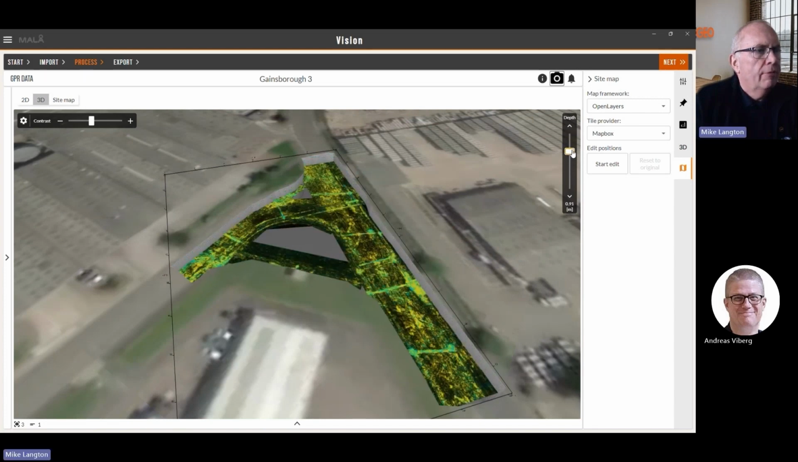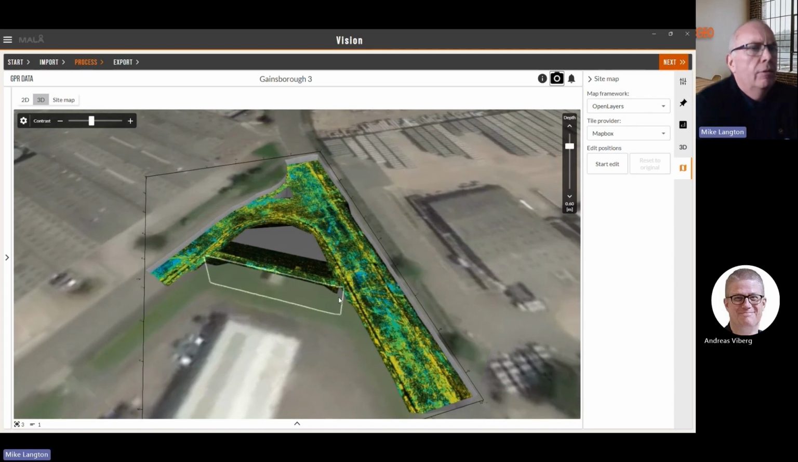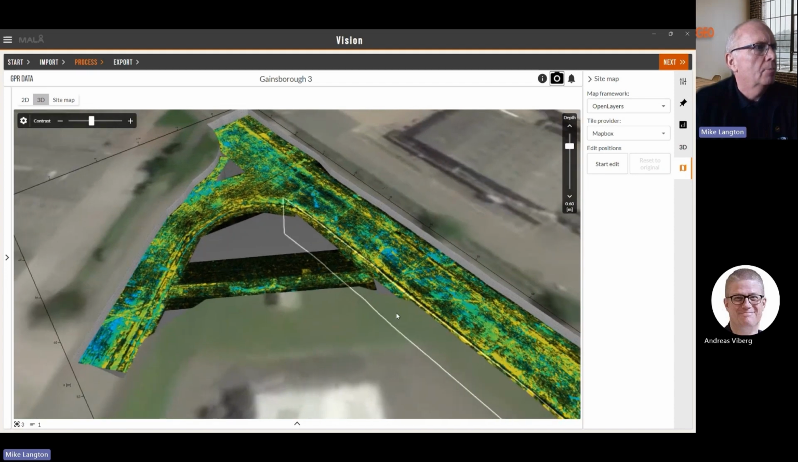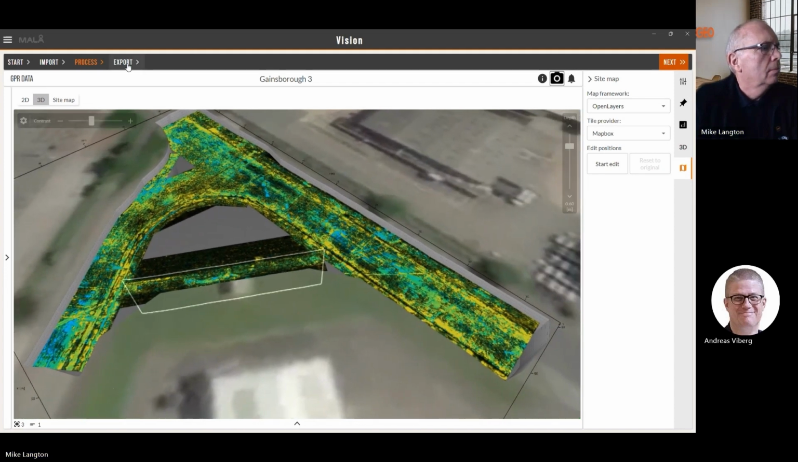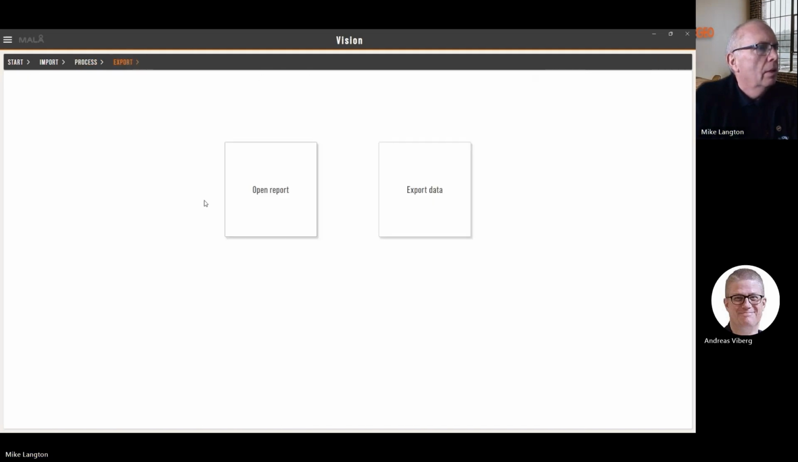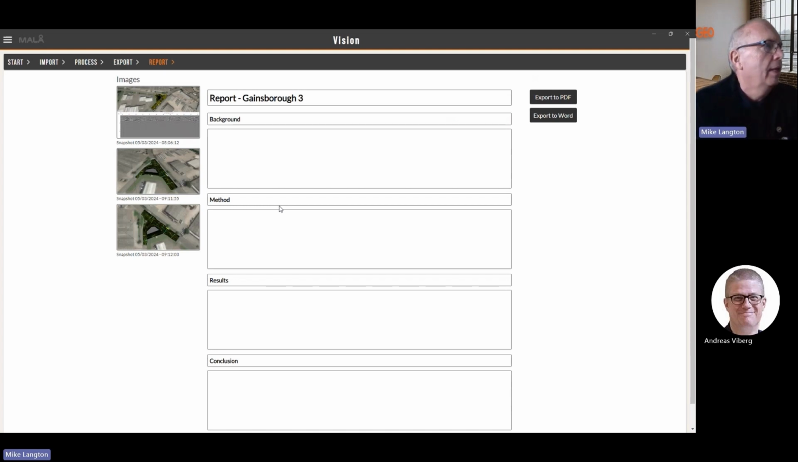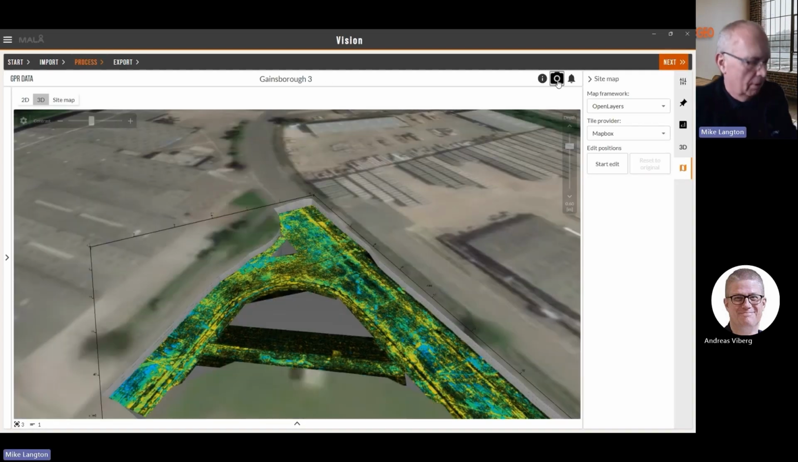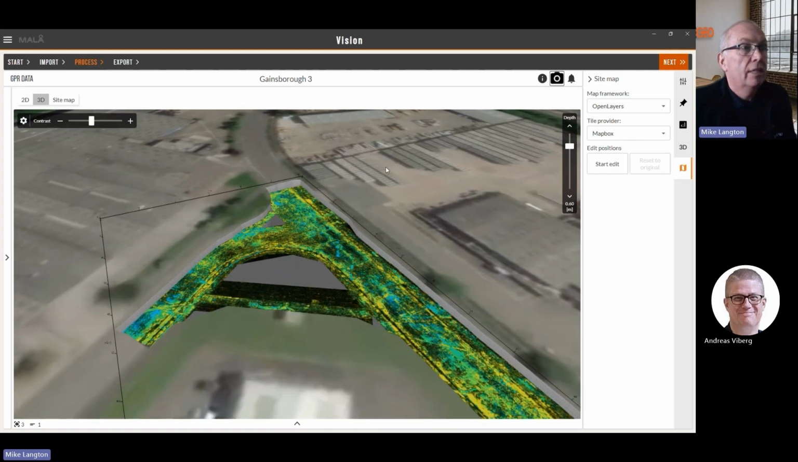So once you've finally worked through the data and you've done your interpolation, then we can go to the export options. And let me show you some of the export options. Two options here. We've got the open report, and if I just click on that, you'll see down the left-hand side there are some images. If I just go back to the process tab, you'll notice there is the camera option on the top here, and this is to take a screenshot.